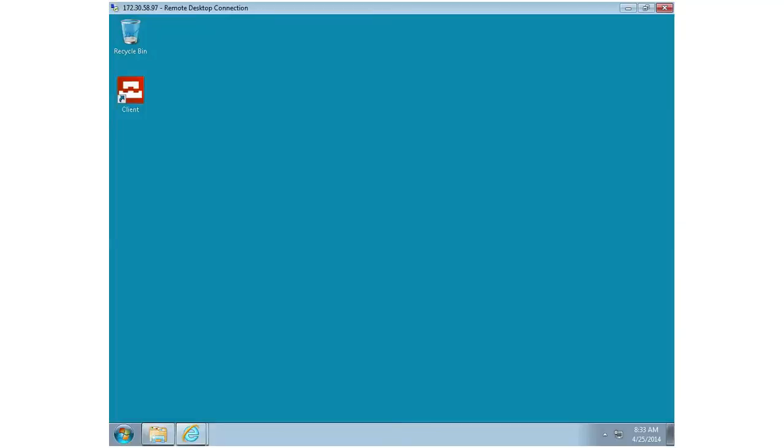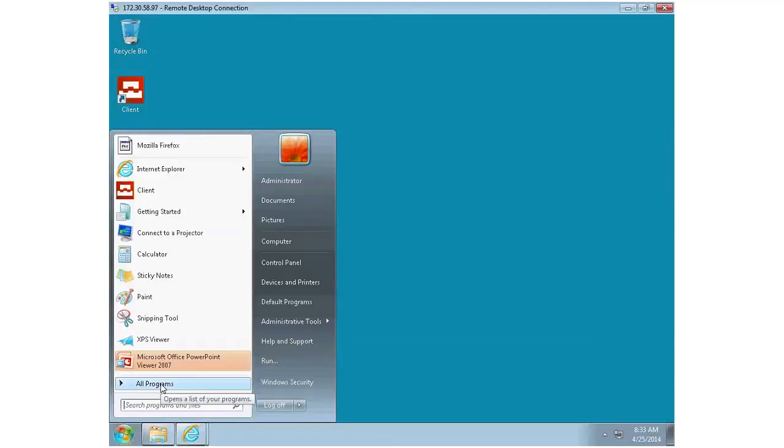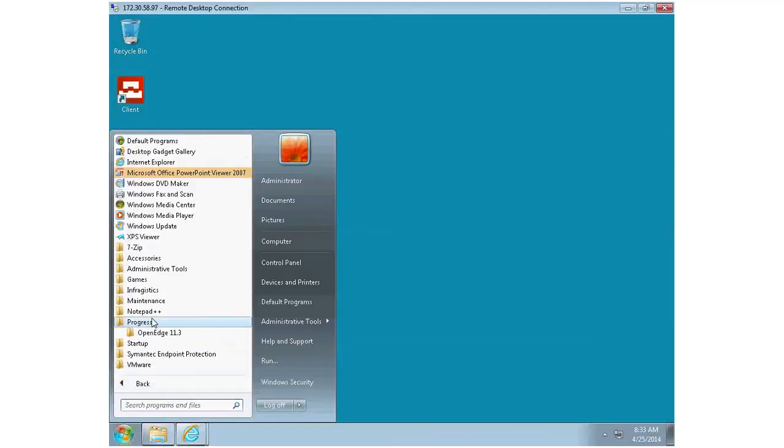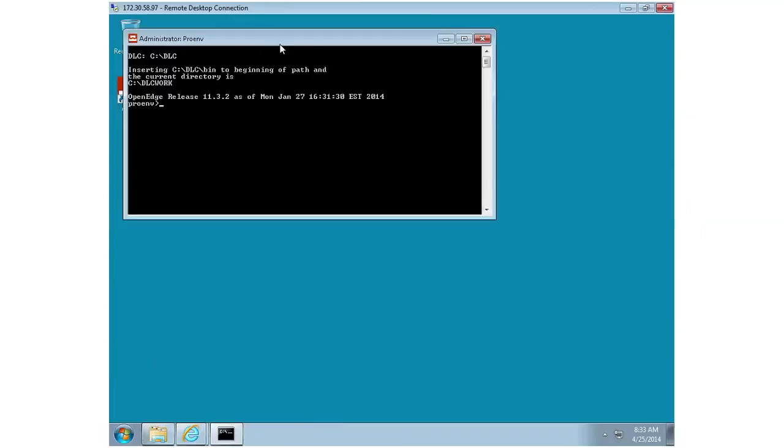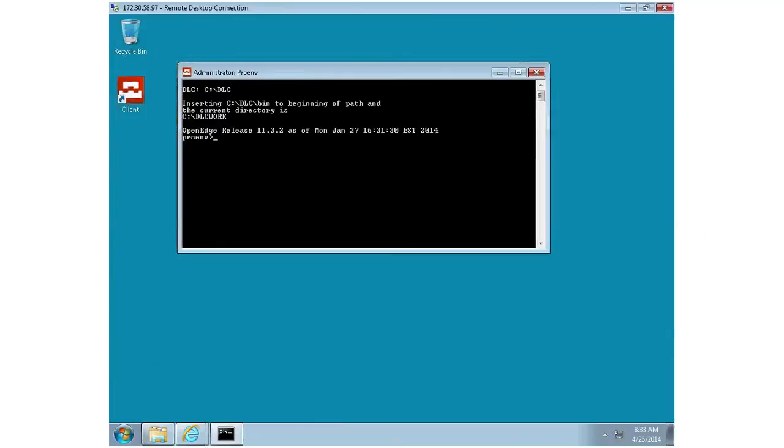From the OpenEdge program menu, select the ProEnv option. This will open a command prompt containing the OpenEdge environment settings. Run the ABL client program with the following client startup parameters.